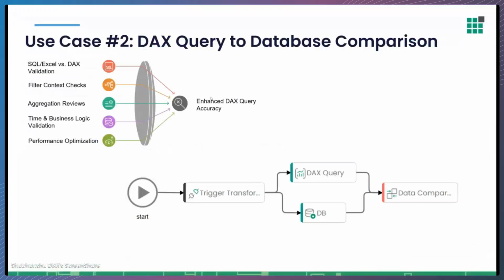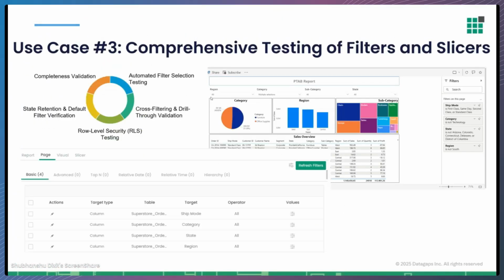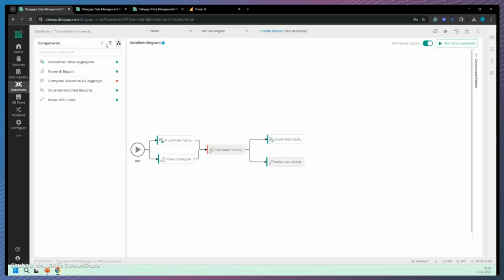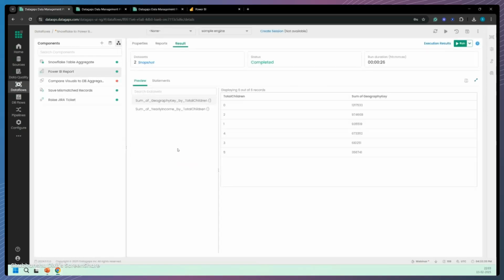Let's quickly go back to the deck so that we move on to the next one, which is the comprehensive testing of filters and slicers. So let's go back and explain what this really means. I'll go to a use case which we have seen already right here.